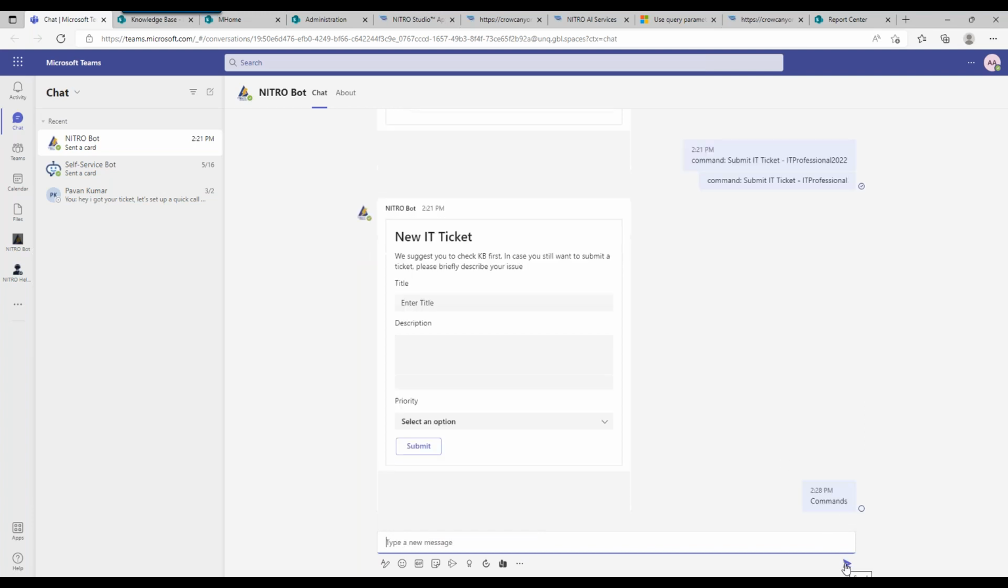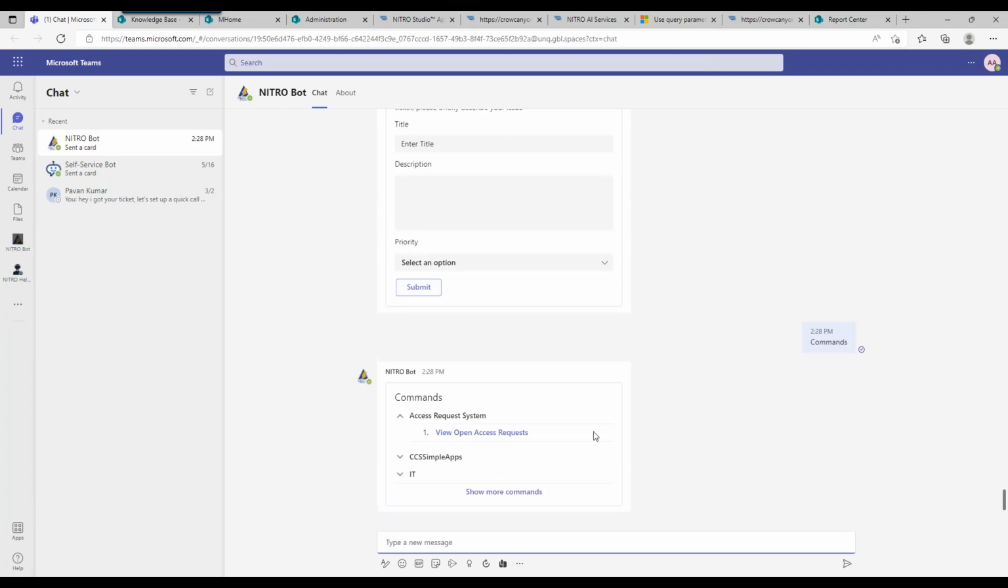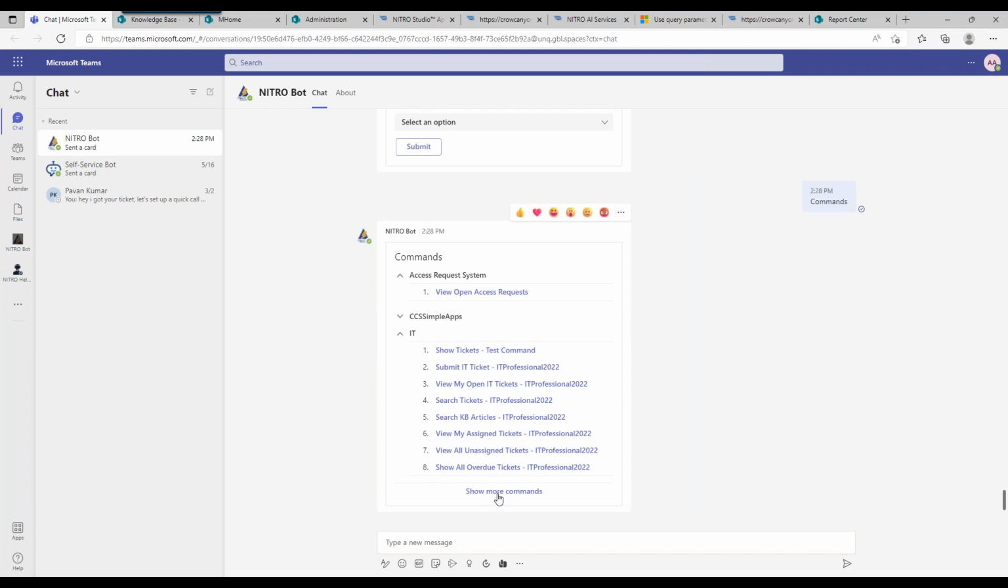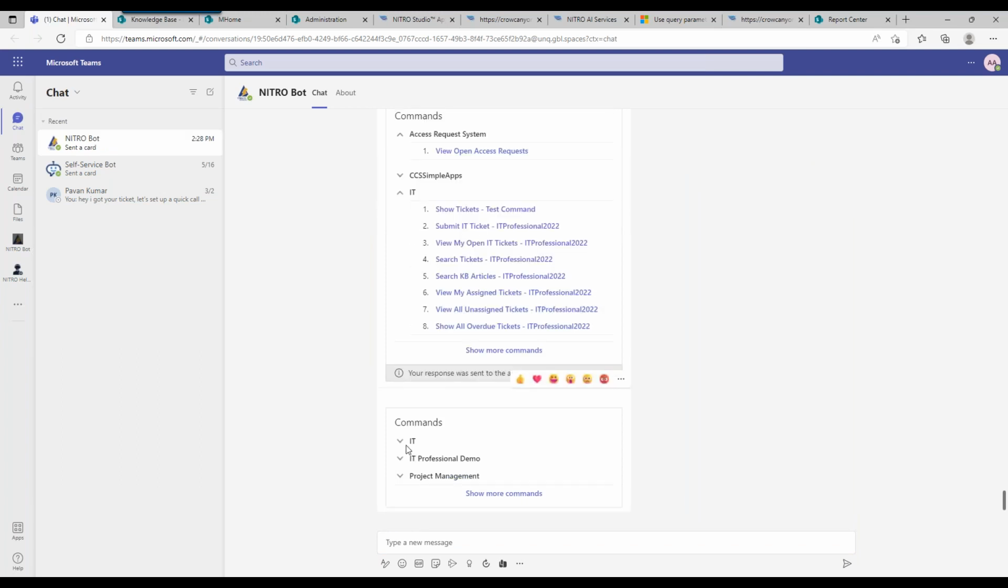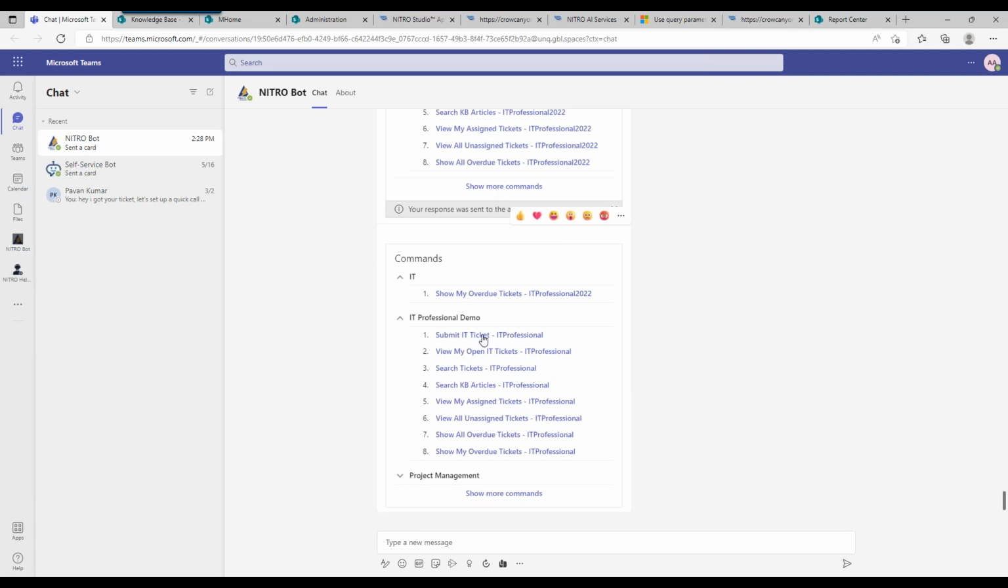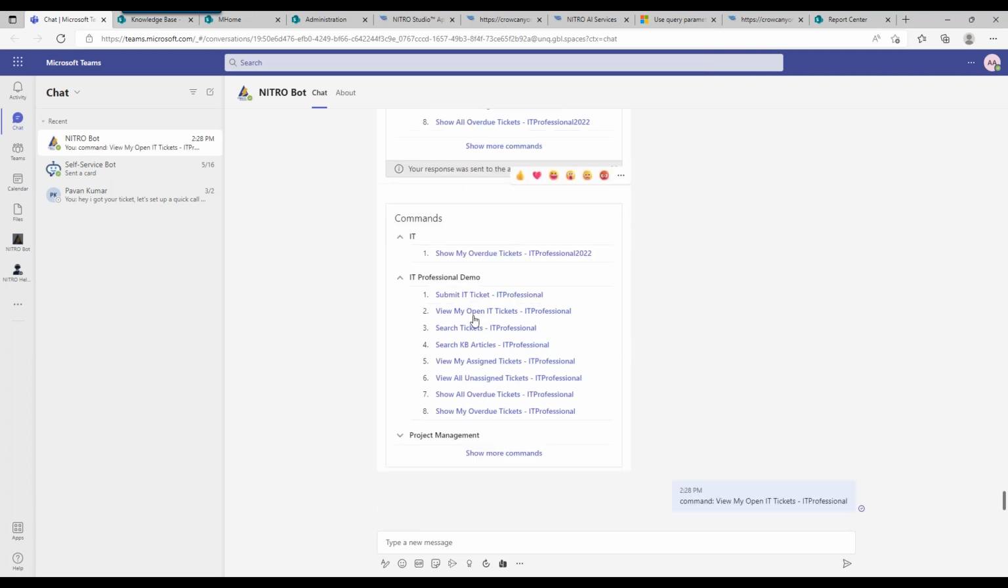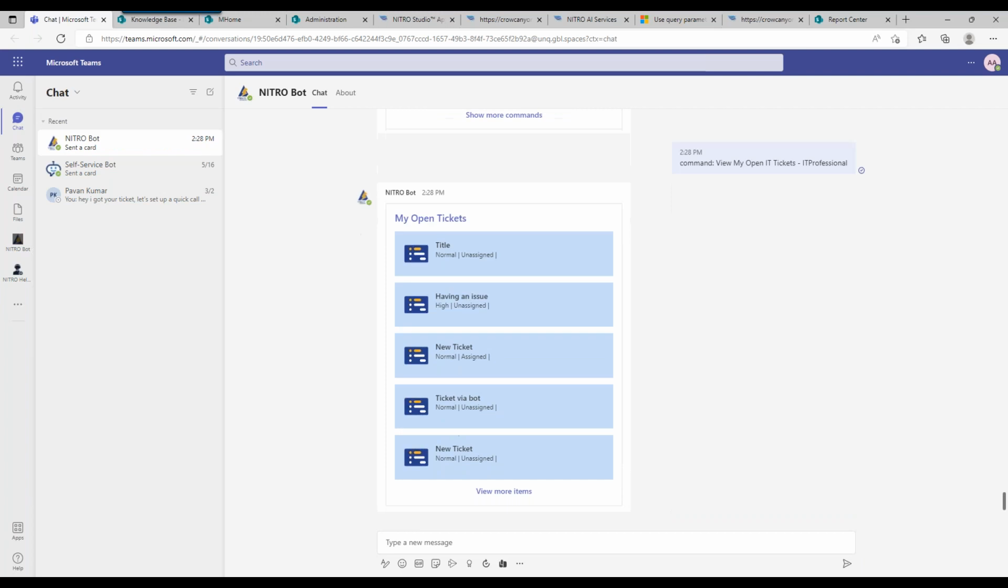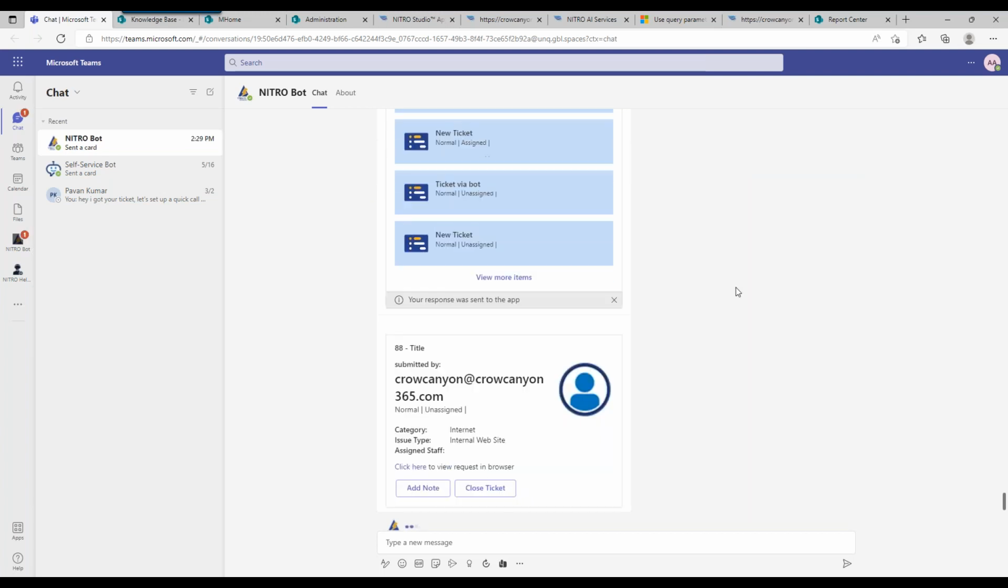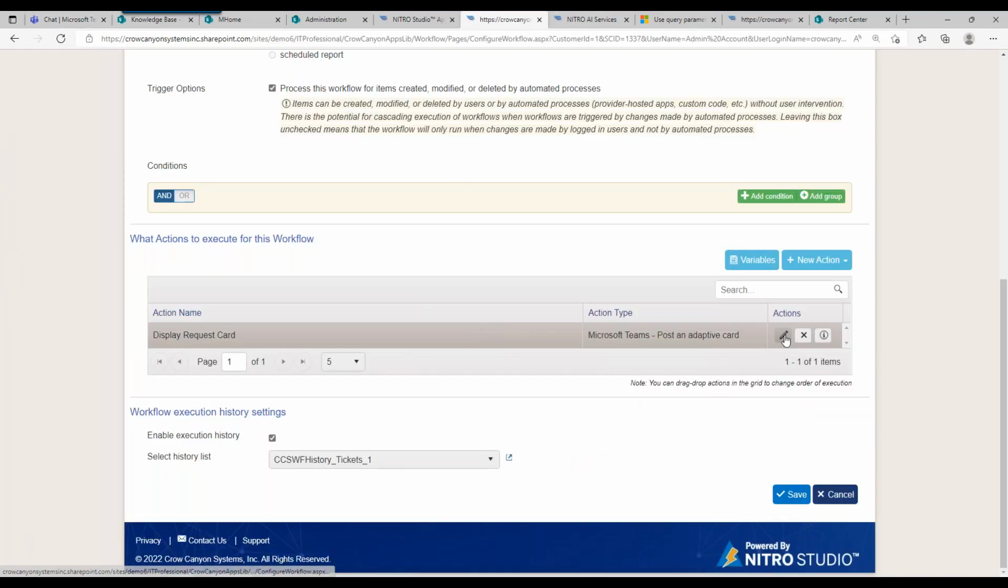But if we did something like commands, just to bring it home a little bit. Do show more commands, because I have a lot of them. I'm going to view my open tickets. So that's the one we were just looking at. It's going to query that list and bring back everything that's assigned to me. So this is where that adaptive card action, the workflow, comes into play, because now when I click this, what happens? Well, it's got to go do something, which is going to run that workflow. And now here you see that add note and close ticket, which is coming from that configuration we have over here in this card.